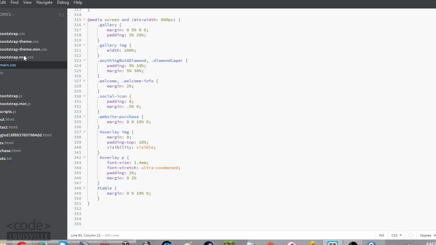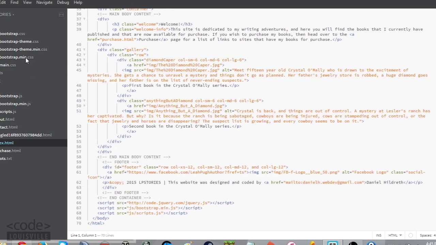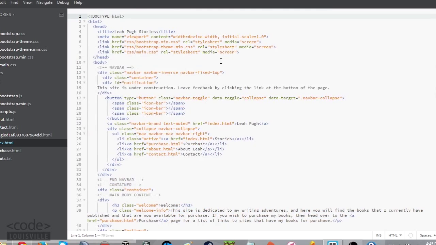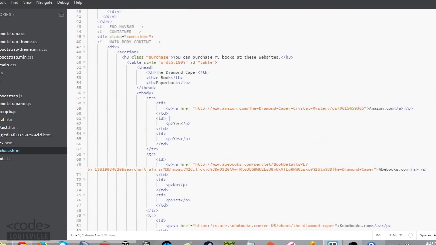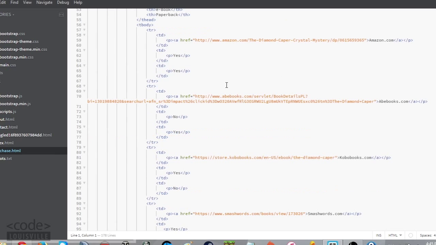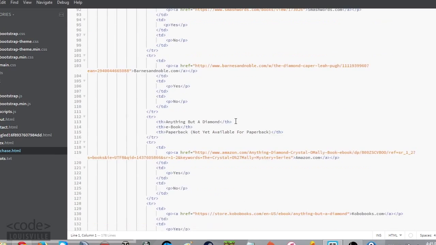The Bootstrap that I used to basically normalize my CSS was bootstrap.min.css, which you can see up here, and bootstrap-theme.min.css. I just have them minified there. And then on the purchase page, I have tabular data. This is actually all in a table here with the links in it.